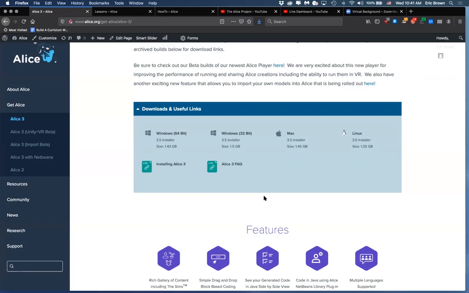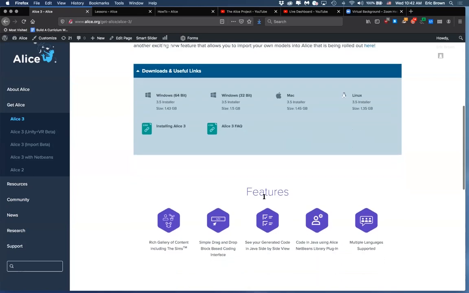Many of the newer Mac and PC OSs have implemented even stronger security features, so it needs a little bit of workaround. We are working with CMU to get them as signed Mac and PC apps so that hopefully it would alleviate some of that. You may still run into some of those issues, both with Alice 3 and Alice 2. Again, reach out to us.